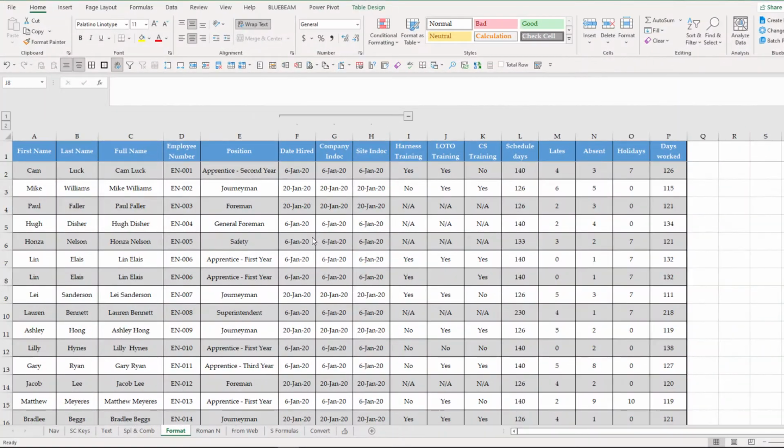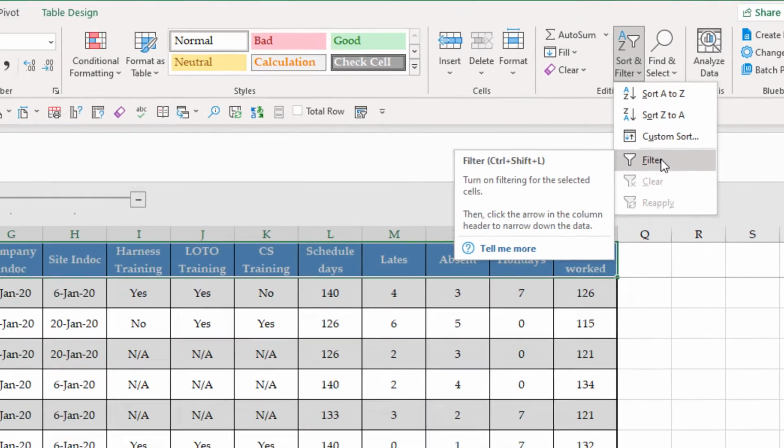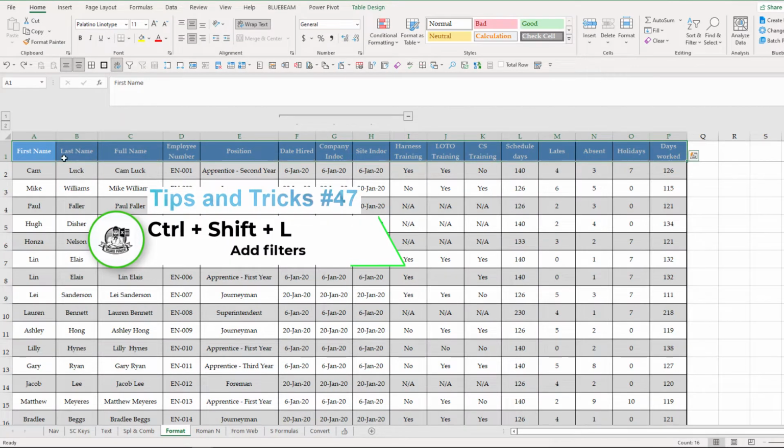In this section, we'll be discussing data analysis. To start us off, we are going to add filters to our spreadsheet data, so we can highlight the header row, go to your Home tab, in the editing group, click Sort and Filter, click on the filter, and now we have filters. The shortcut to that is Ctrl Shift L.